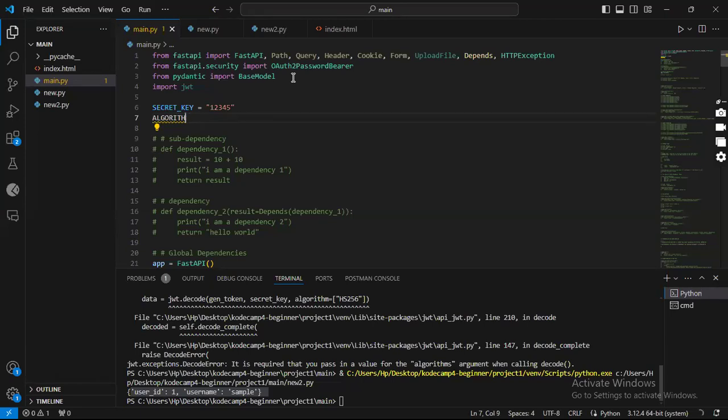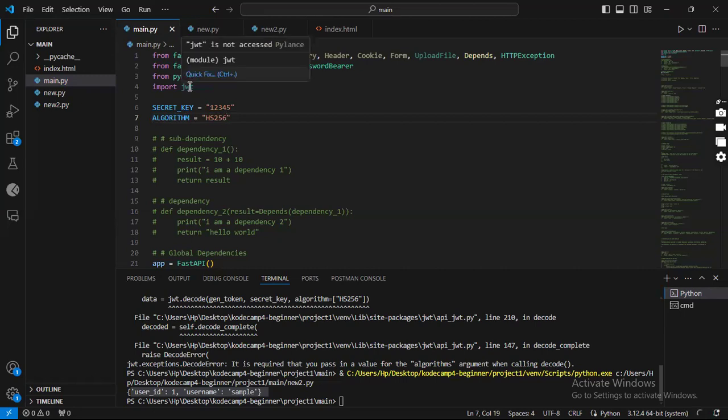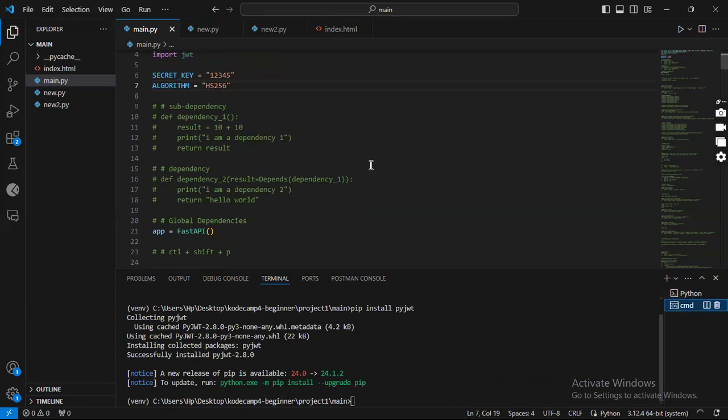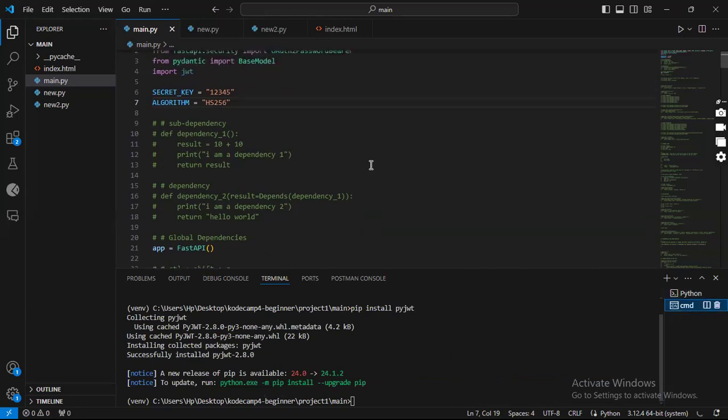Am I spelling algorithm right? Seems I'm not spelling it well. Algorithm. Okay, so that's it. And for this algorithm, I want to make use of the fourth one, which is what we saw in the previous example, HS256. Like I said, JWT is a very independent library. In our spare time, if we intend to see how it works, we can always go back and look up the documentation. So I have that in place.